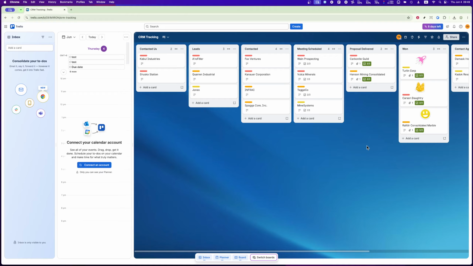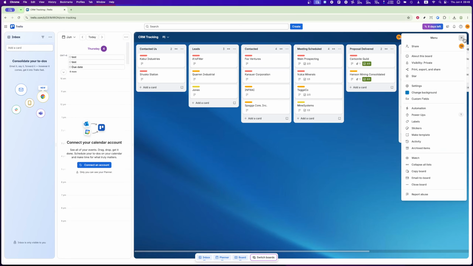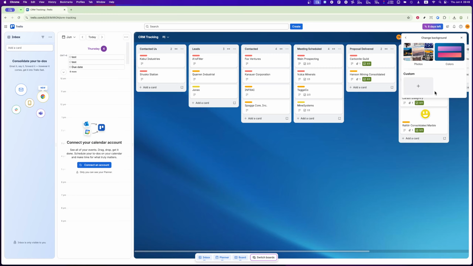Once you're there, look toward the top right corner of your screen. You'll see an icon with 3 dots, or it may say Show Menu. Go ahead and click that to open the menu for your board. Now that the menu is open, look for the option labeled Change Background, select it, and this will take you to the customization settings for your board's background.